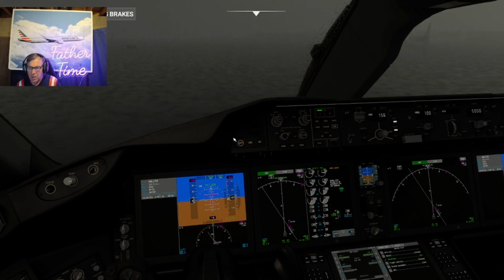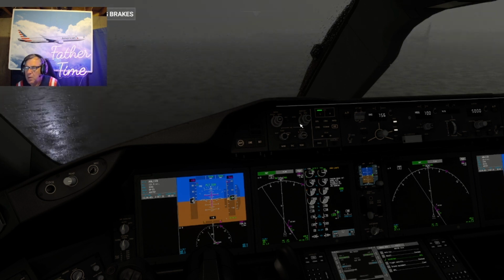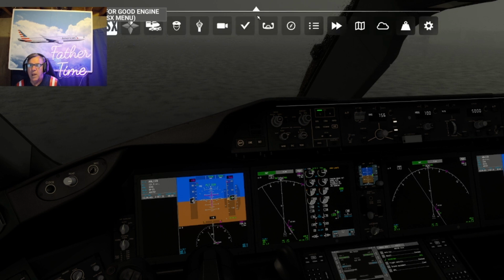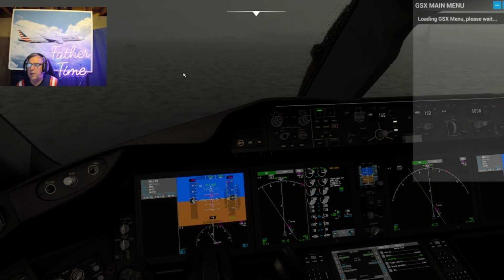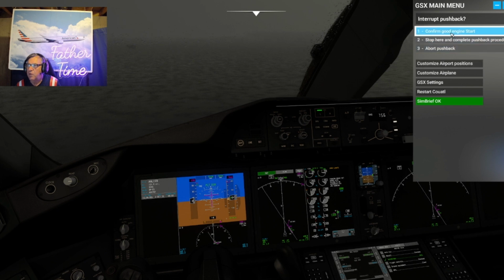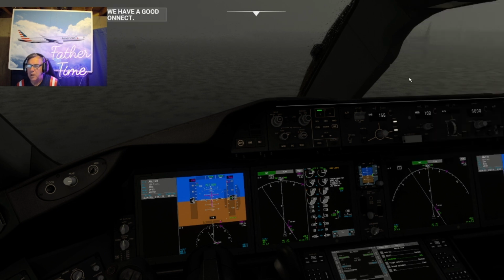Set parking brakes. Waiting your confirmation for a good engine start. Yeah, we got a good engine start, that's for sure. PSX, double click. Confirm good engine start. Cockpit to ground, we have a good engine start. You can disconnect.